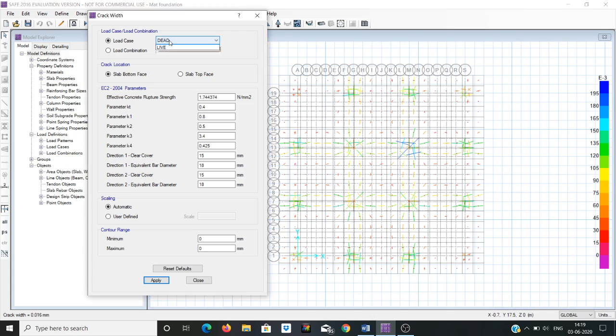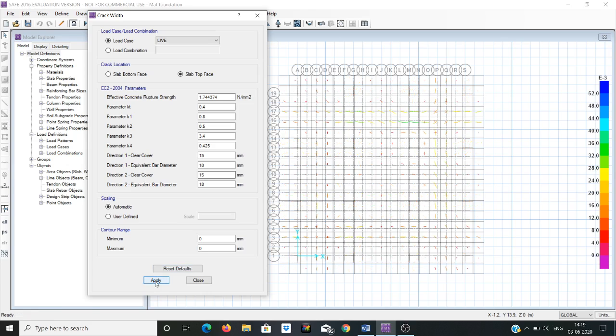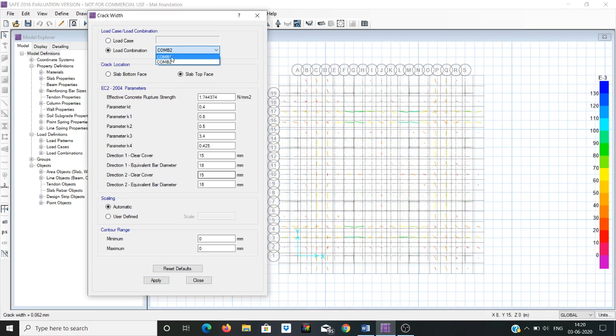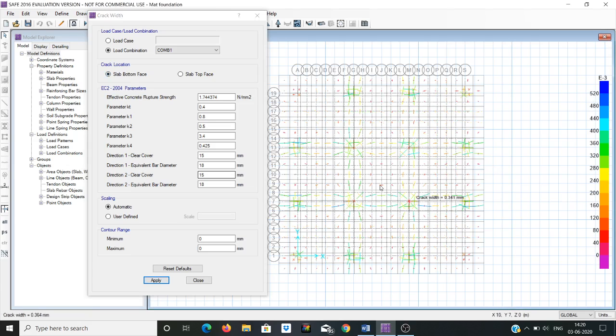Okay, now for the live load, see bottom face, apply this one. For the top face, apply, it is this one. Now for the load combination, for the two, at the bottom face, apply, the value is 0.325 mm. For the top face, the maximum value, apply, this 130. Okay, so for the combination number 1, bottom face, it is also increasing. So the blue one here is the crack width, it is very similar, smaller values, it is okay.